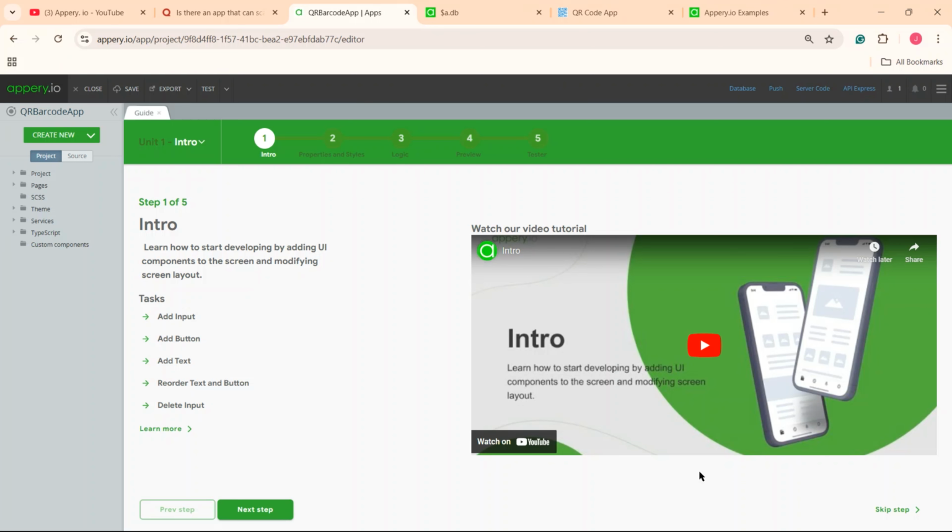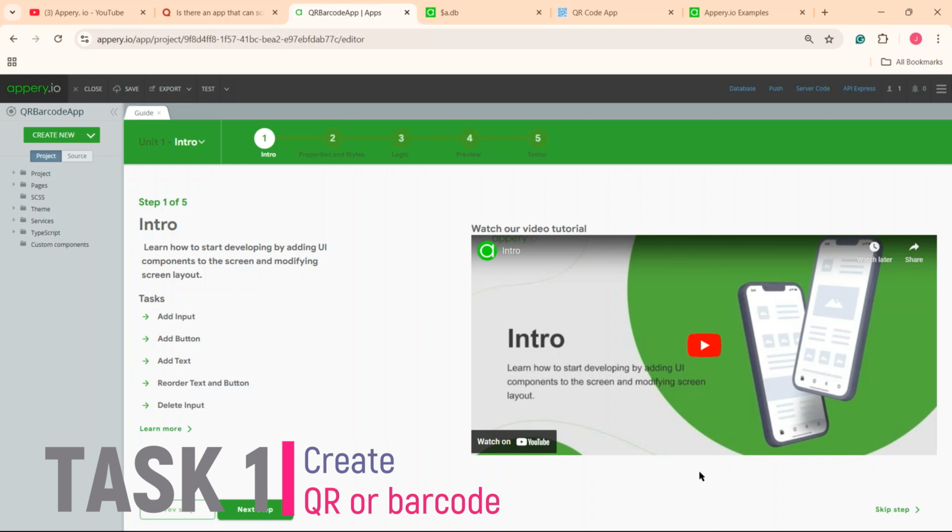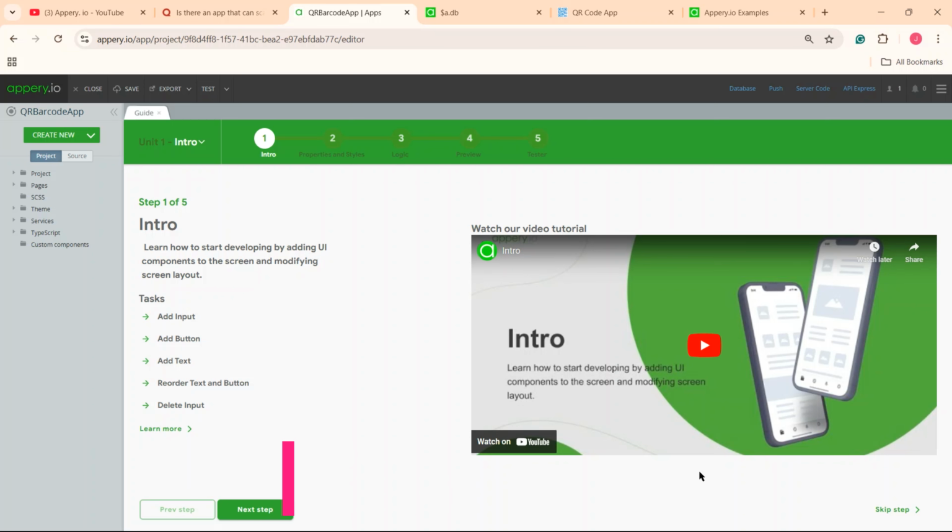The project is loaded, so let's make it add products with specific codes to a database, and then scan these codes to reveal detailed product information. We will start with task number 1, how to create a code, be it a QR or a barcode.